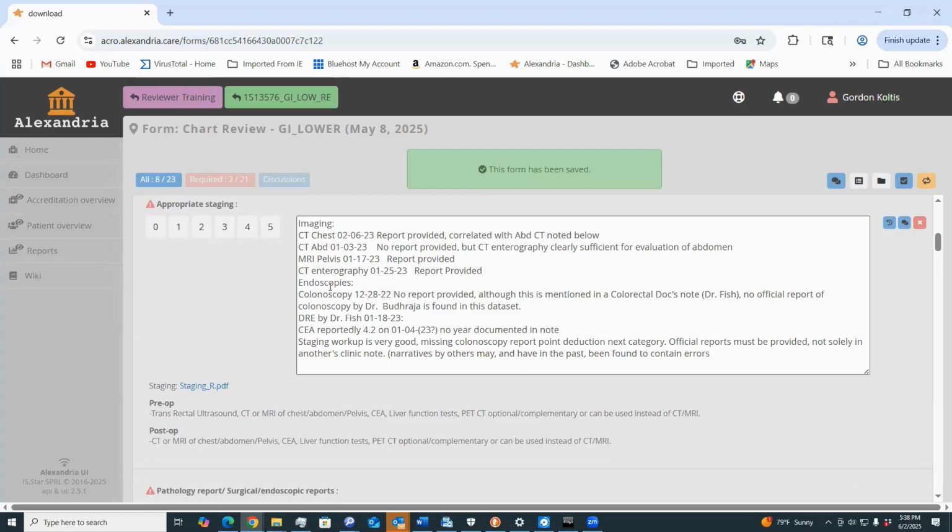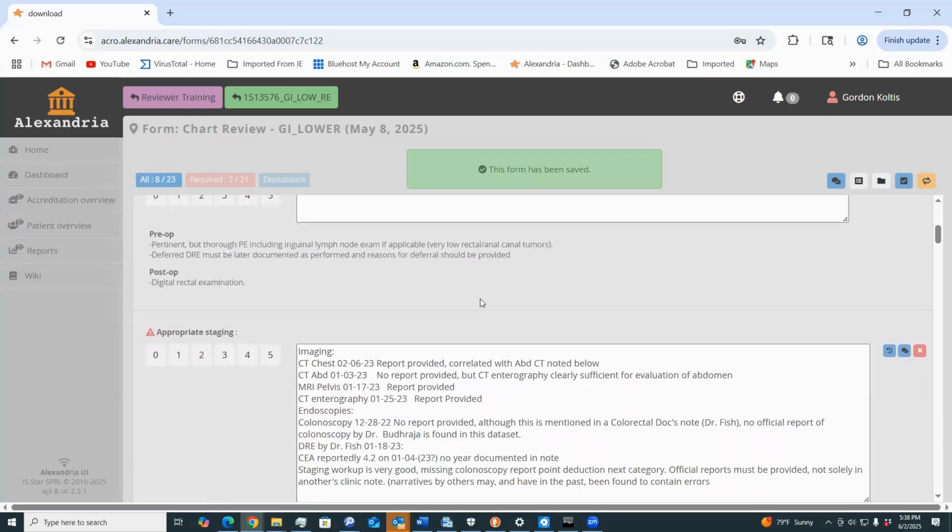So again, a report was provided on these endoscopies, colonoscopy. This is a GI rectal cancer patient. There was no report of the colonoscopy. So obviously there's some missing information there that we would need.